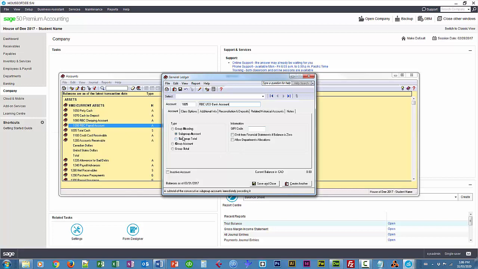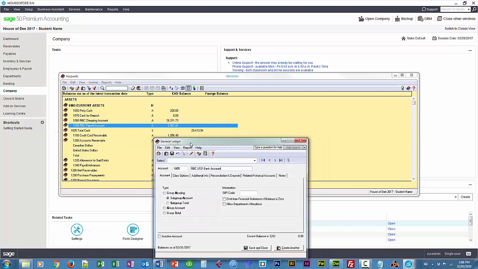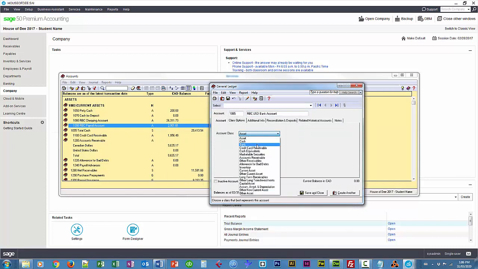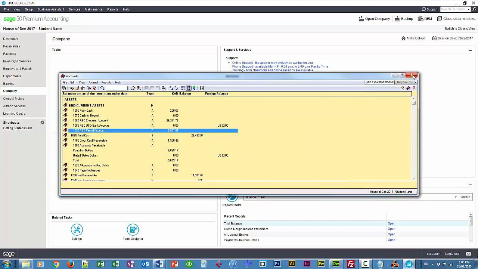And class, let's just make sure that we have the right, yep, subgroup account. That is subtotaled there. And class options, bank. And institution is Royal Bank. And you would add all of your information here. Most important step here, however, is choosing USD, US dollars, and save and close.